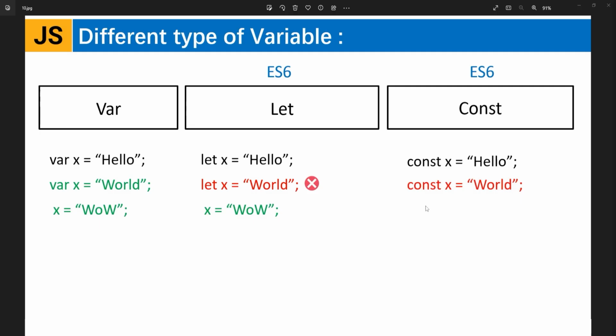Now, let's talk about the const variable type. In const, we cannot redeclare our variable, and if we do, it's going to return an error. Also, we cannot reassign our value, and it's going to return an error if we do it. So that's the main difference between the 3 types of variables: var, let and const. In case of var, we can reassign and redeclare. In case of let, we can only reassign, not redeclare. But in case of const, we can neither redeclare nor reassign.